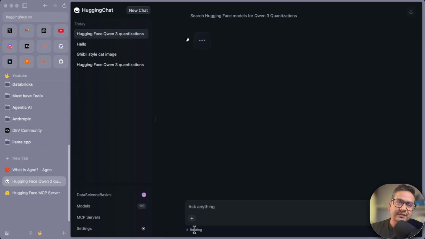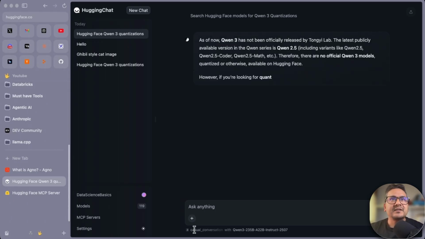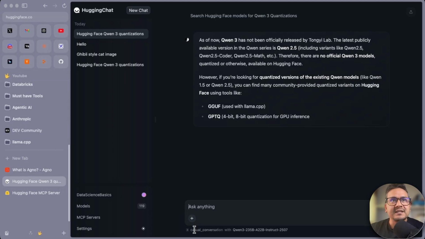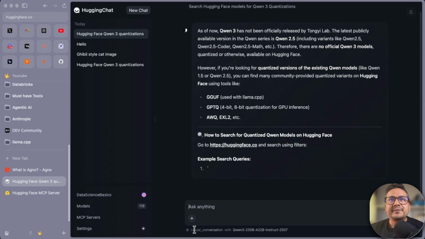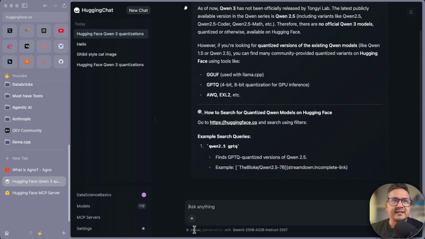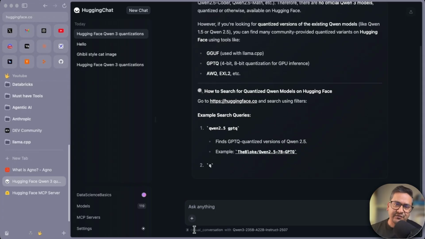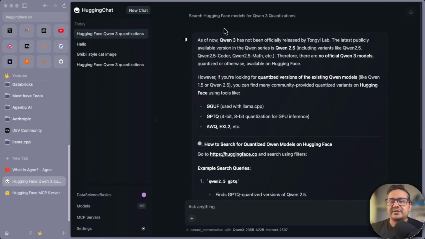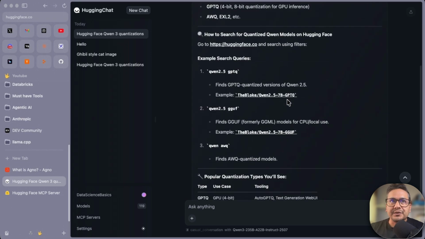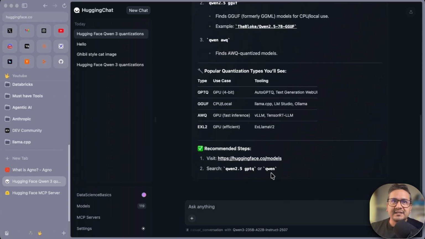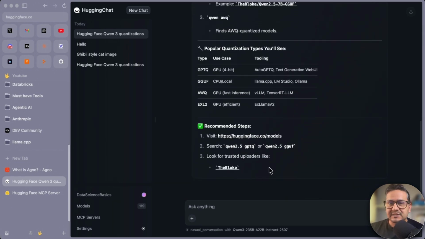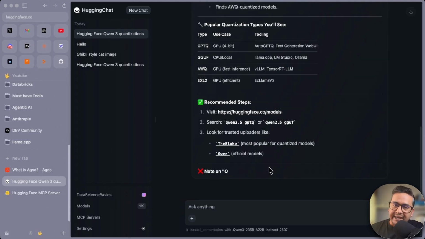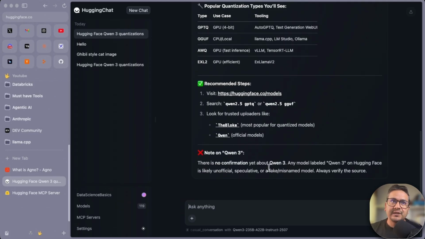You can ask any sorts of things from that particular MCP server. The latest publication is this, including this. However, if you are looking for quantized versions of this, you can find many community providers like Hugging Face, and it is providing the general information which it has, right? It is not using any MCP servers or tools under the hood. It is providing the answer. You can see this is, you can visit Hugging Face, all sorts of things, because that information was provided when training this particular model.